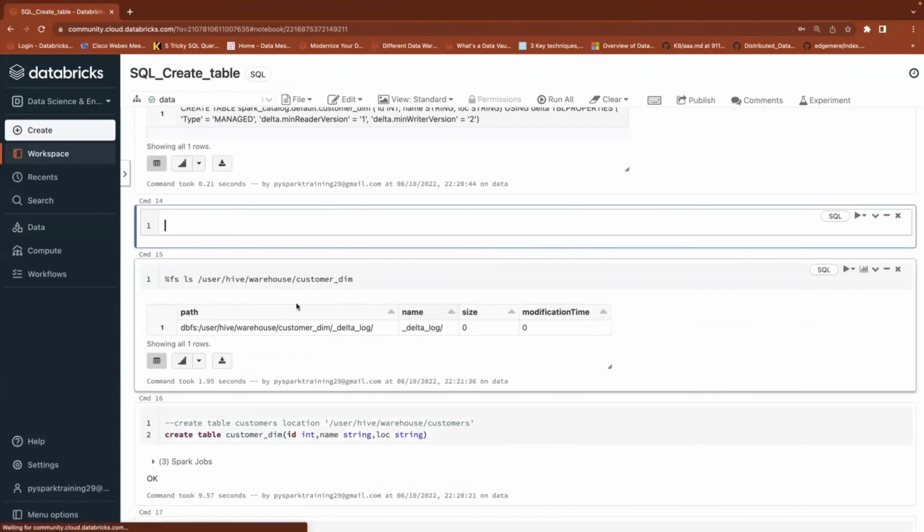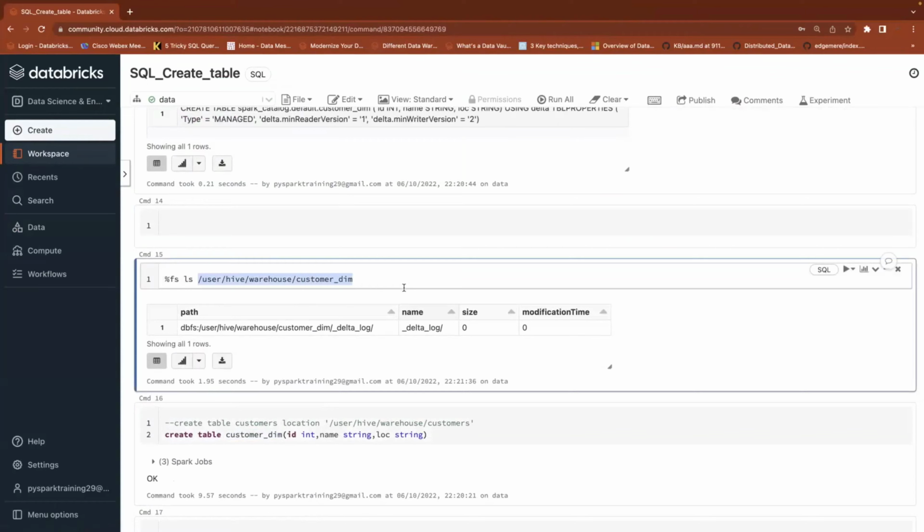Okay. So why is it going to create here? Because Databricks is using the Hive catalog. Spark is open source, Hive is also open source. Databricks is not open source, it's a company. So instead of developing their own catalog, they are using the Hive catalog here.